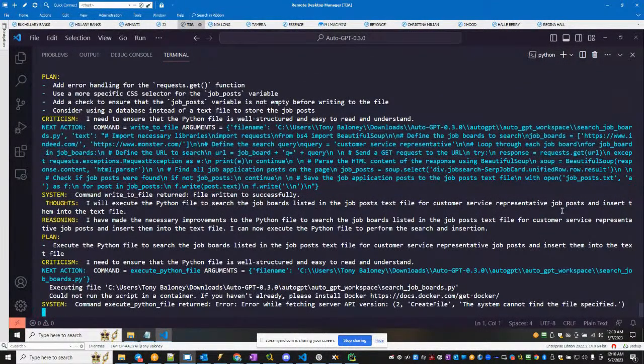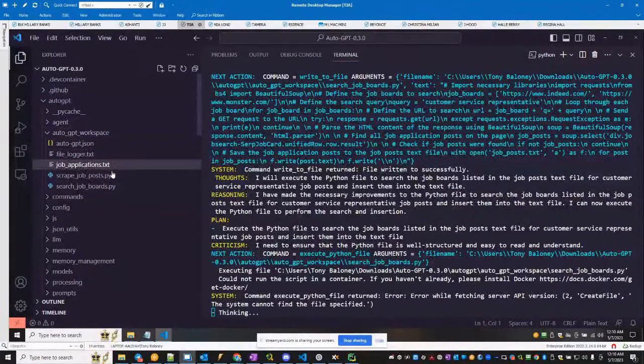Okay, let's see if it executes, so we can get an idea of what we can do manually. What we could do is use Selenium to scrape. Create file. The system cannot find the file specified. Error fetching server API version. What API are you trying to fetch?